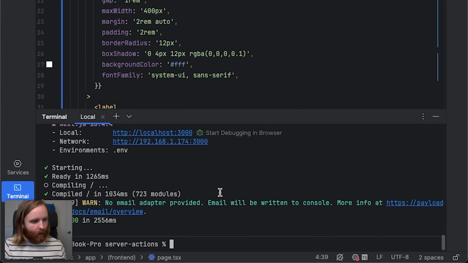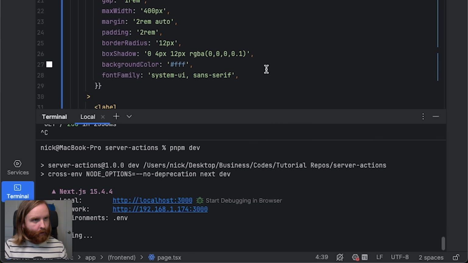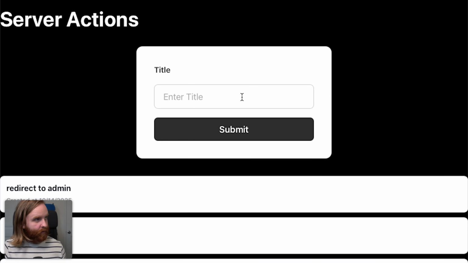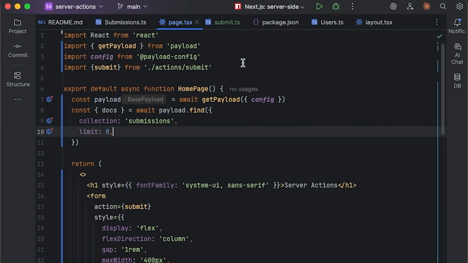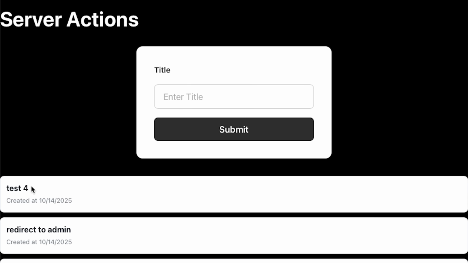When I save this, I'll go ahead and restart my server just in case, and then refresh over here, and then try to submit test 4. And I can see that nothing has changed except for my project structure, and I can see all of my list items still showing up here.